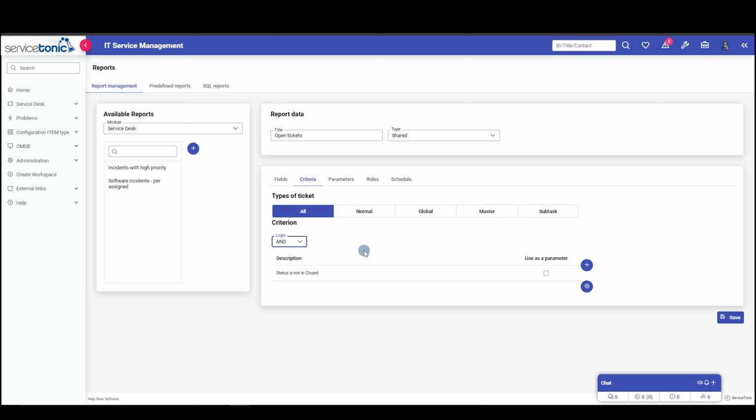Now that we have finished with the criteria, we move on to parameters. This is an optional part of the report creation process. Parameters are still criteria, but they allow us to modify certain values before the report is run. Here, we will add, for example, priority as a parameter.